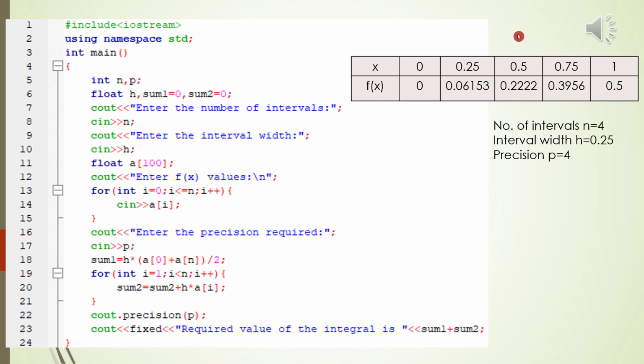For convenience, the equation of the trapezoidal rule is split into two parts. Line 18 calculates sum1, which is the first part of the equation, that is h by 2 into the sum of the first and last values. Lines 19 to 21 calculate the second part of the equation, that is sum2, which is the product of h and the sum of all the intermediate values. A for loop is used to get the sum of all the intermediate values. The command cout.precision(p) sets the precision to 4. The output displays the required integral, i.e. the sum of sum1 and sum2, rounded to 4 decimal digits.